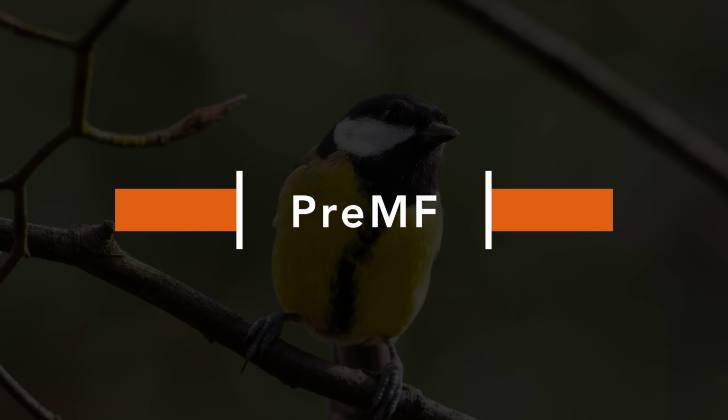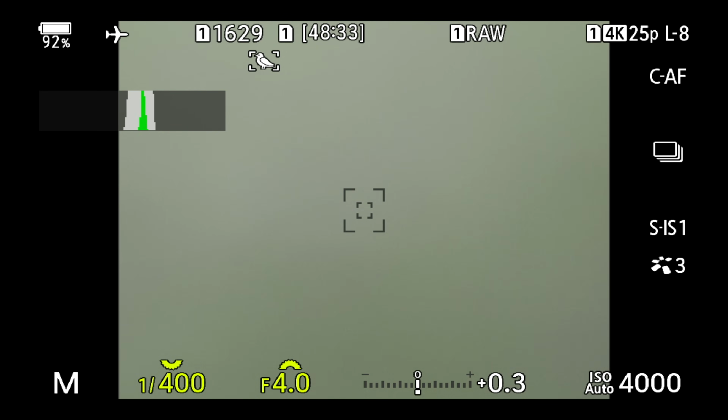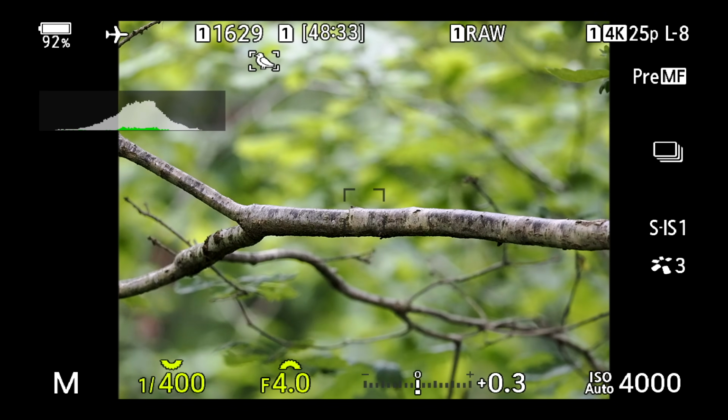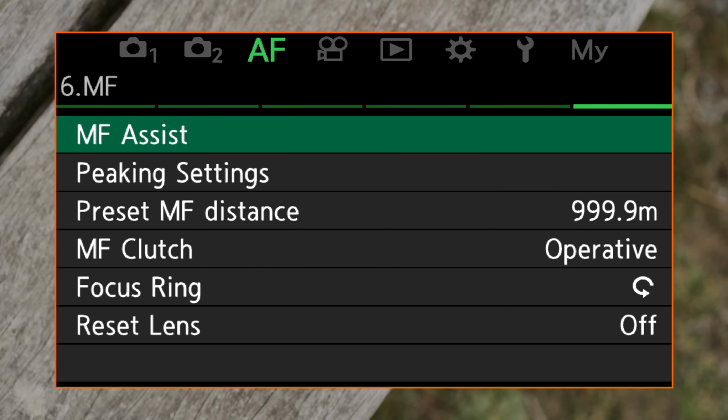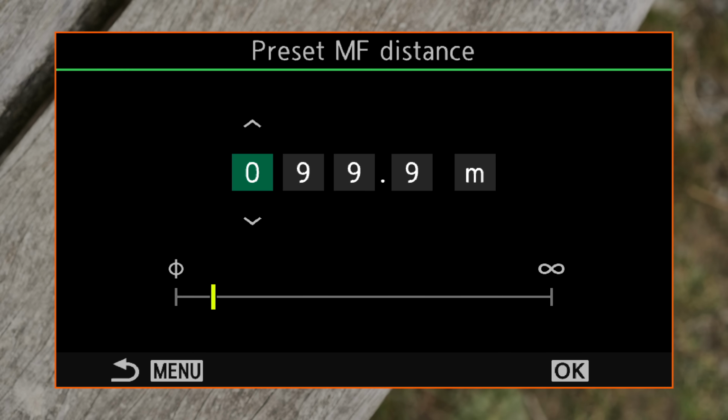Pre-manual focus allows you to save a precise focus distance that you can recall at any time. There are two ways to configure this function. The first method is the manual mode, and it works if you already know which distance to set. You go in the menu, AF section page 6, and choose Preset MF Distance. Then input the distance that you wish.